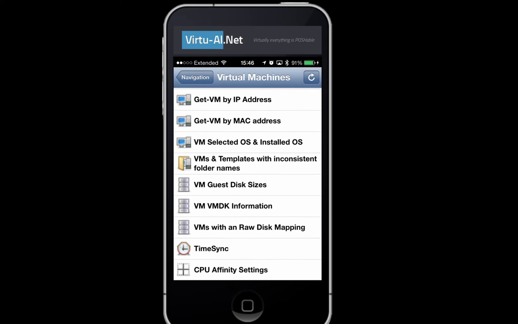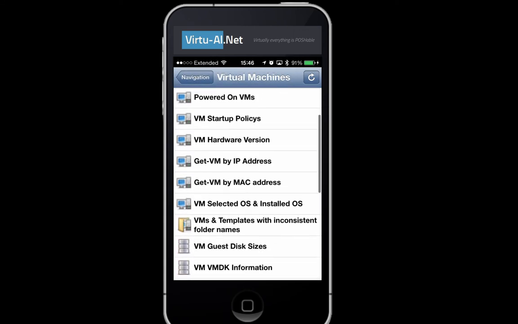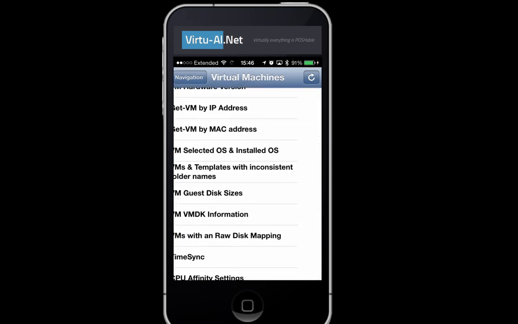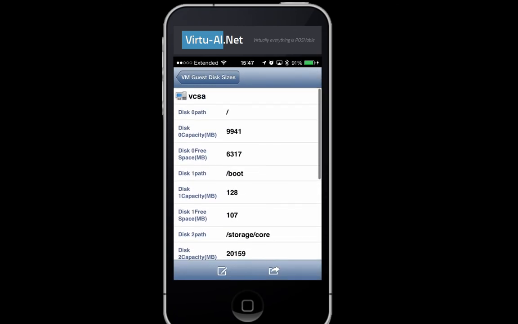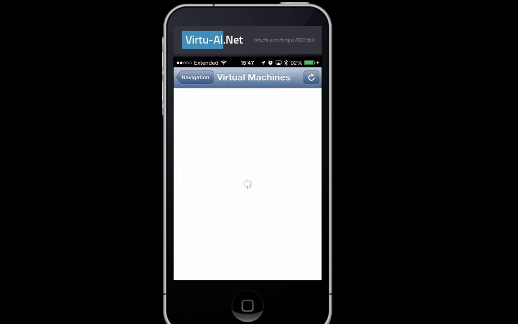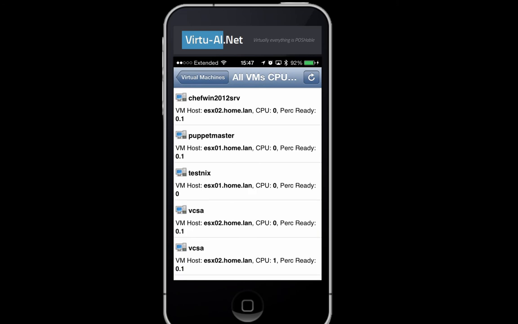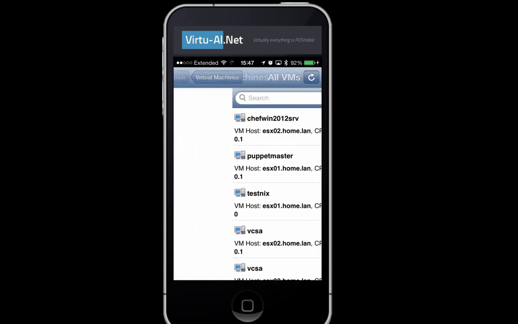We have a number of different options under this node as well. Let's take a look at our VMs that are in inconsistent folders, so the folder is named something different to the virtual machine name. We can see we've got some of those. We can even look inside the guest and view the partition information of this virtual machine to see the size of the disks. We can take a look at things like the VM's CPU ready time, so the statistics of the virtual machine.